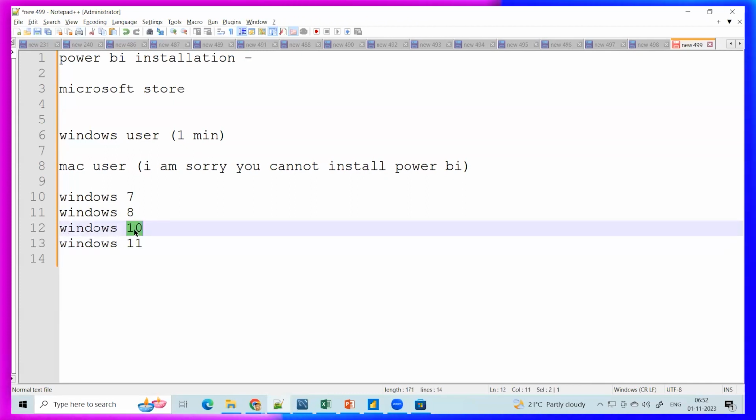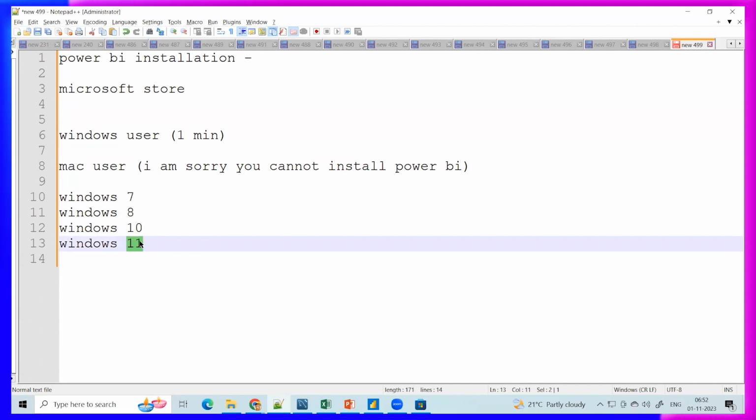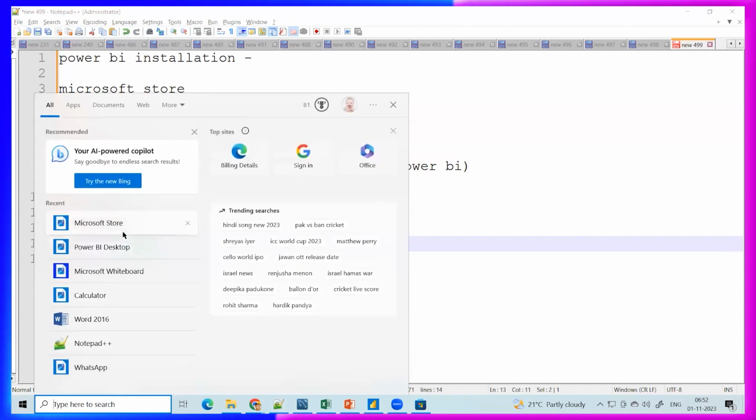If you're a Windows 10 user, most preferably you can go and find your Microsoft Store. Sometimes what happens, maybe on the laptop which you have purchased, the Microsoft Store may not be there. They would have disabled it, or if you're using an office laptop, this may not be present, correct?